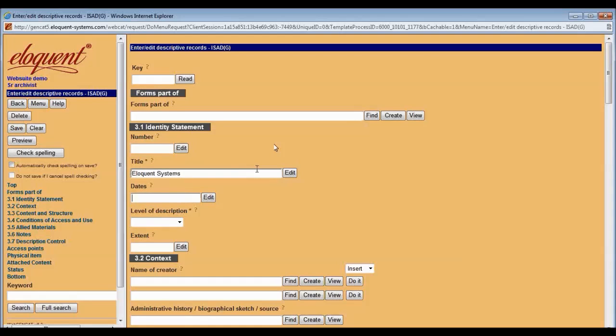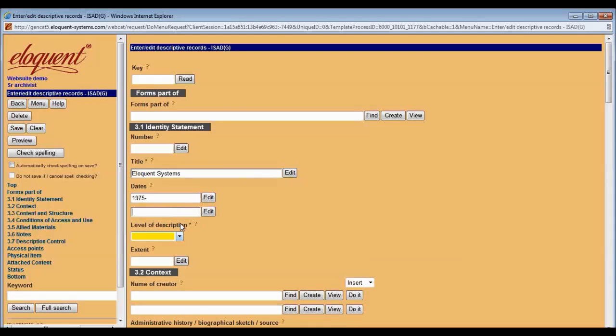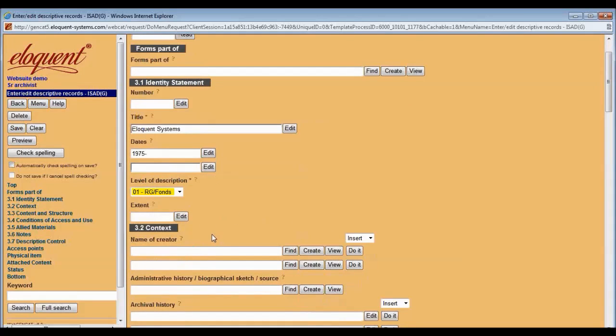We started in 1975 and we're still going, so I'm going to leave that date open. My level of description is fonds. I don't really know the extent. I'm just going to put in some bare bones things today so we can see how this would work quickly. I don't want to keep you here all day.